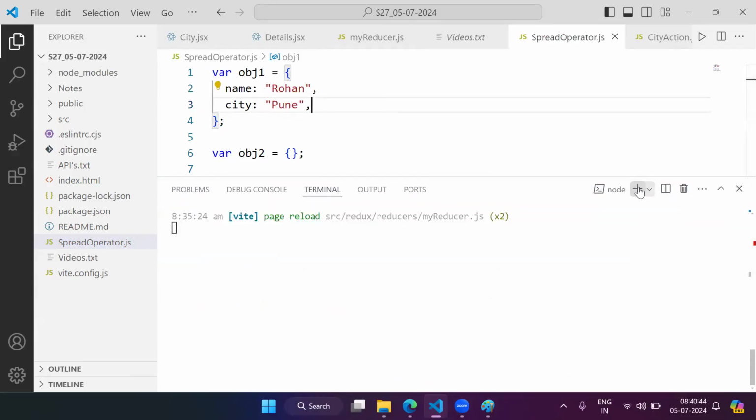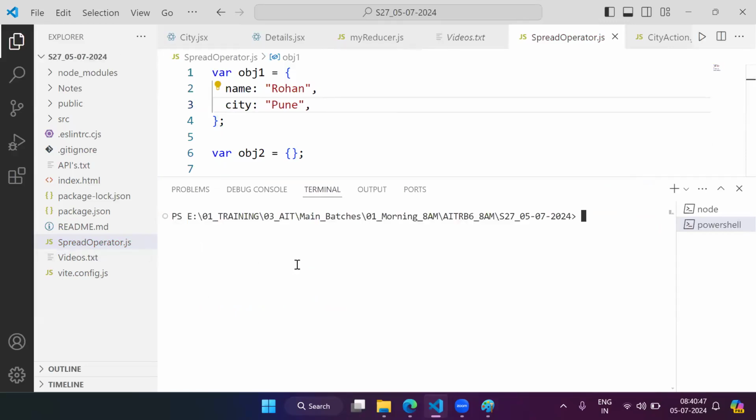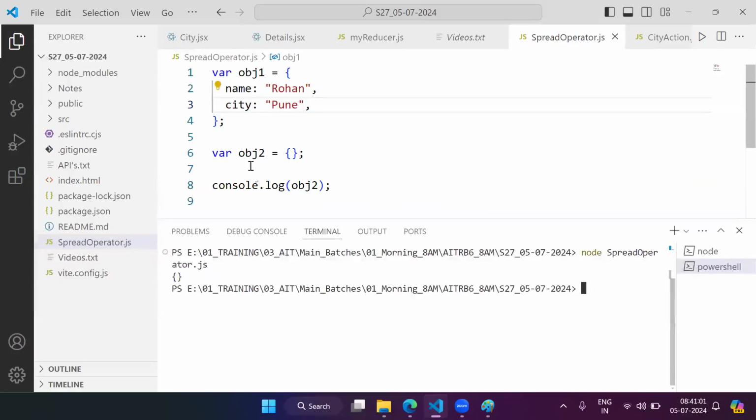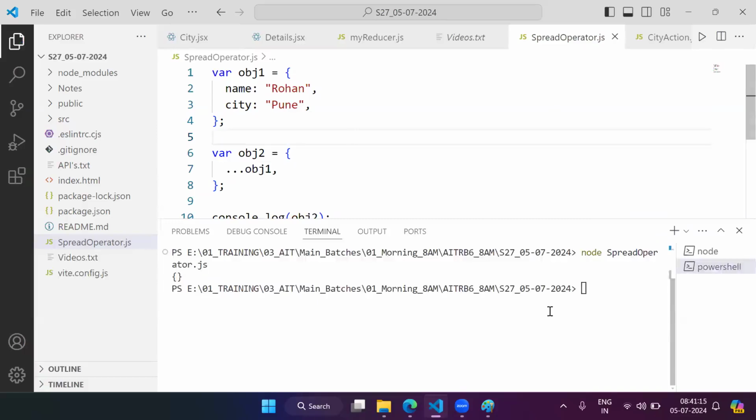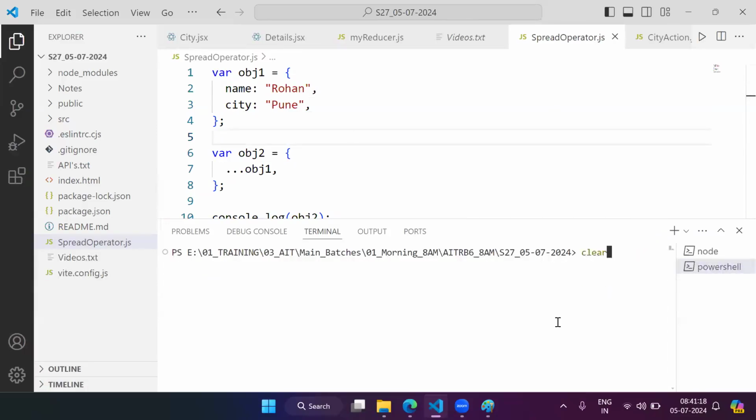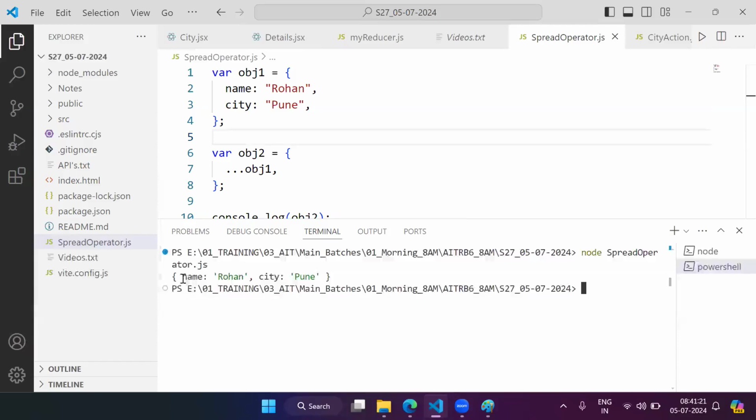For this, I will open a new terminal, and here I will try to run this JavaScript file. So, node spreadoperator.js. If I click on enter, now here it is printing an empty object, because right now obj2 is empty. But inside obj2, I want to copy these properties as they are. So what we can do here is use the spread operator. That's it. Now again, if I try to run, see, name Rohan, city Pune as it is.